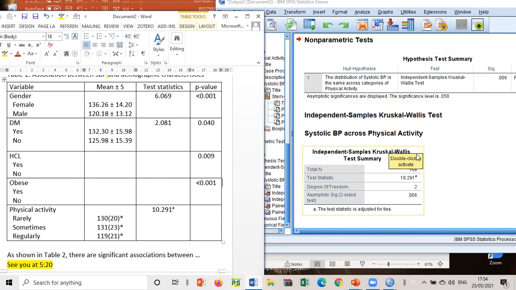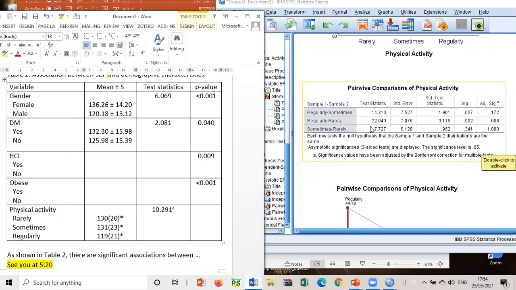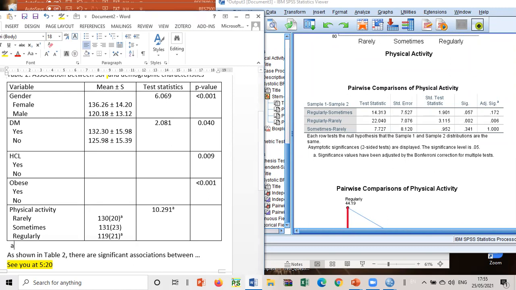So now who's different? Is the post-hoc test? Rarely and regularly are different. So for the time being, I don't put this yet, okay? Don't put this yet. Rarely and regularly are different. So I put a symbol A and symbol A here, superscript. So when I say here A, which pair got A? A is for rarely and for regularly. So your footnote again, what is A, what is B? Right, pairwise difference. Only A so far. Pairwise difference.